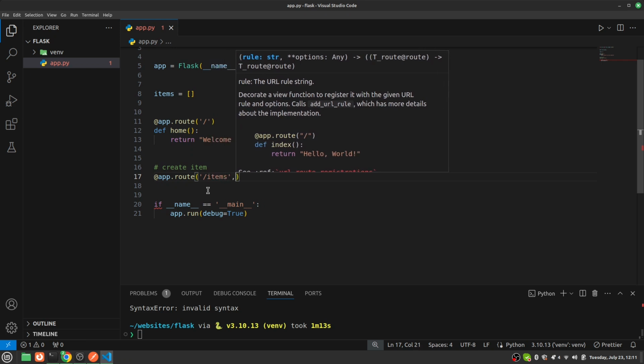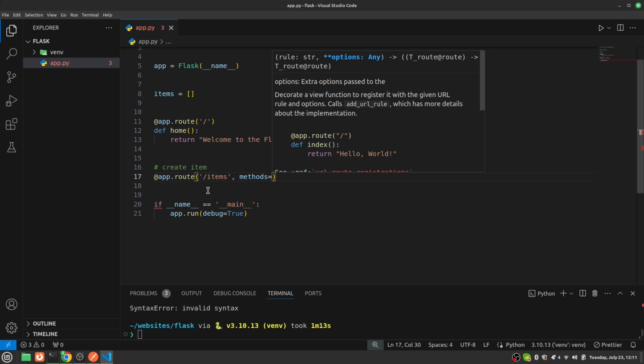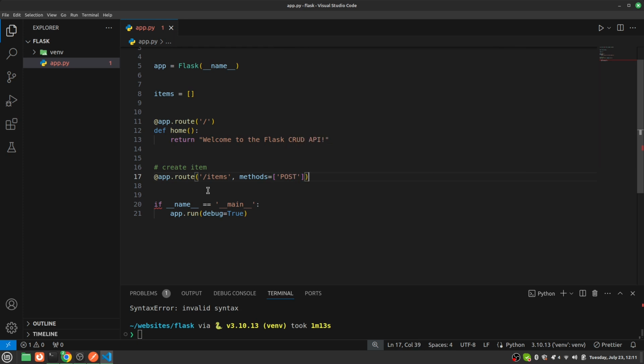So this route just takes in the path items, and then the method is definitely a POST method because we are posting. So in CRUD operations, we have create, read, update, delete. The create method is a POST method. So let's create a function called create_item. All this function does is receive an item, and then append that item to our items list we created above.